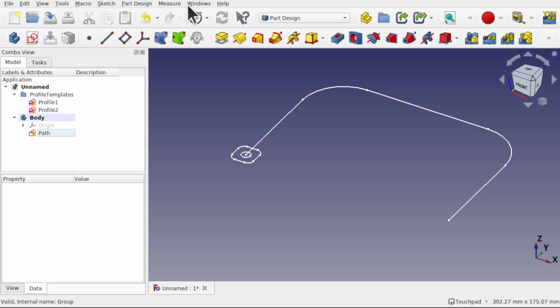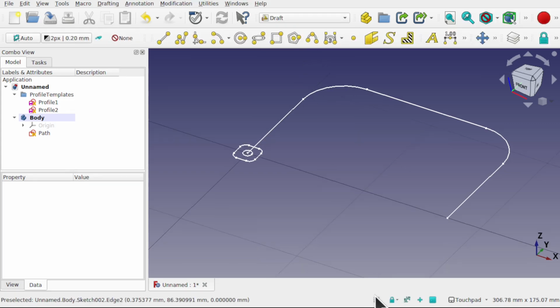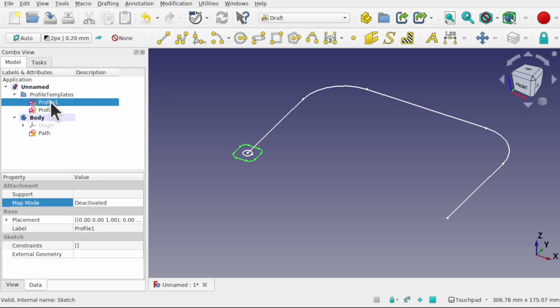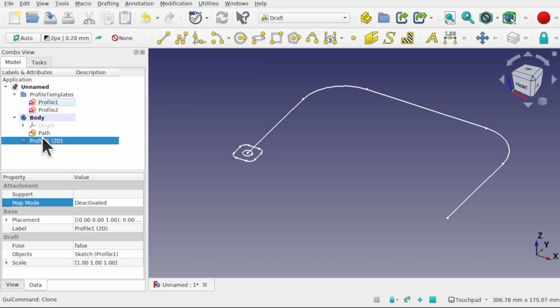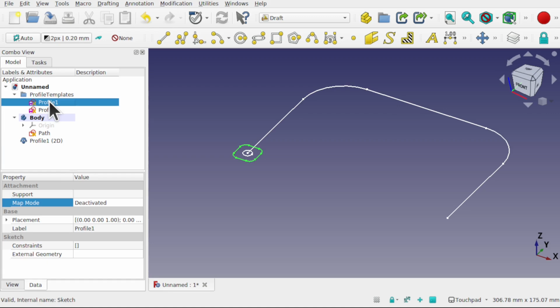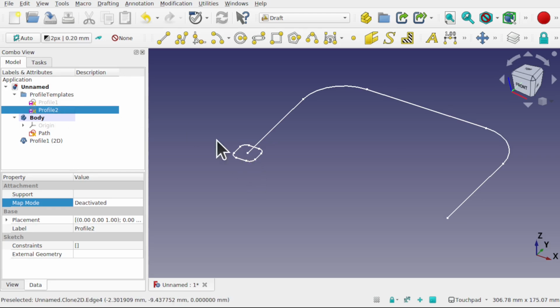The way to do this is to come over to the draft workbench. I'm just going to turn the gridding off because we don't need it with this icon down the bottom. Within the draft workbench we have clone tools. So I'm going to click on one of the profiles and come up to the modifications and down to clone. This clones the profile. Now it's important to go back to the very first profile and hide it by pressing the spacebar. Therefore we've got this profile here which I'm toggling the visibility of. I'm just going to hide the other profile as well, so we've just got this profile.